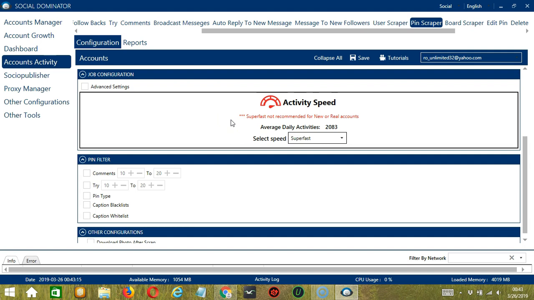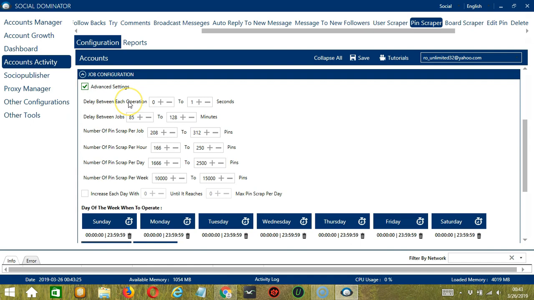If you want to define your own speed settings, click Advanced Settings. Delay between each operation is the number of seconds between each pin is scraped. Delay between jobs is the number of minutes the software should pause after scraping the number of pins you set in number of pins scraped per job.